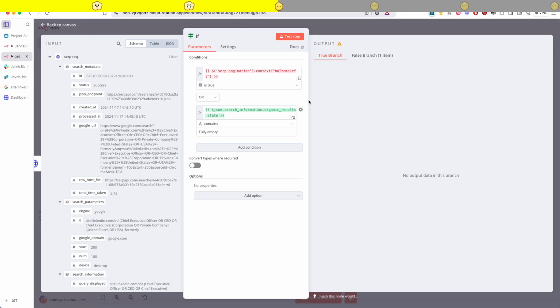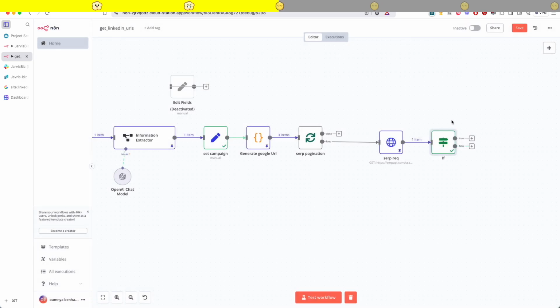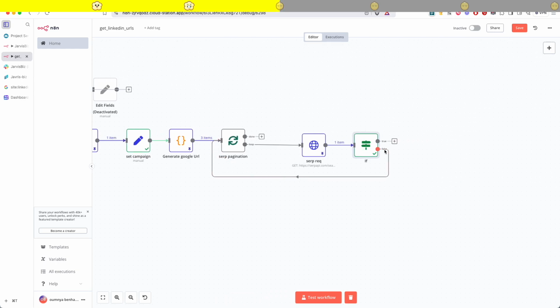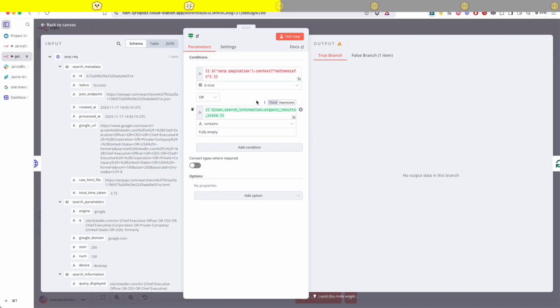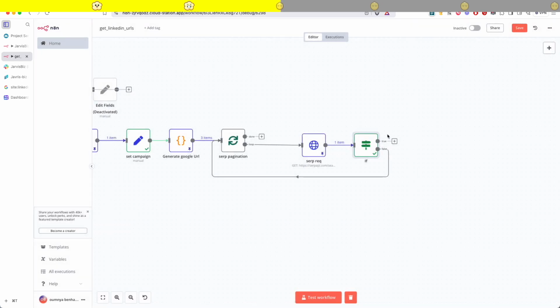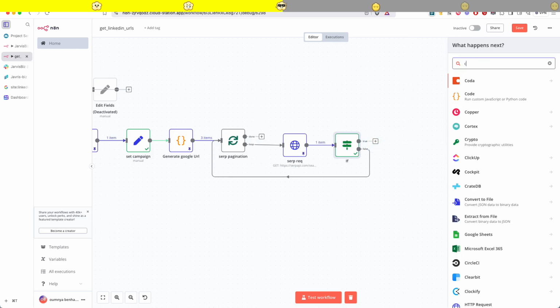So basically, as long as these conditions are not met, we're going to stay in the loop. We're going to add the loop here, and if one of these is true, then we're going to do the rest of our workflow. Next, because the results from the SERP requests come in batches, we want to organize them all in one table. For that, we're going to add a code snippet.